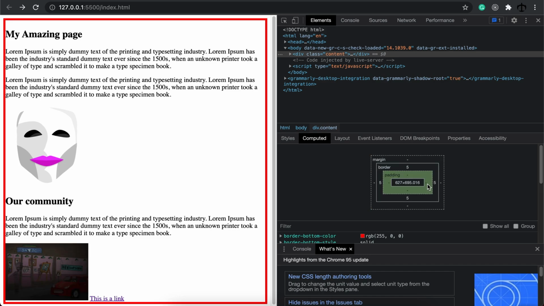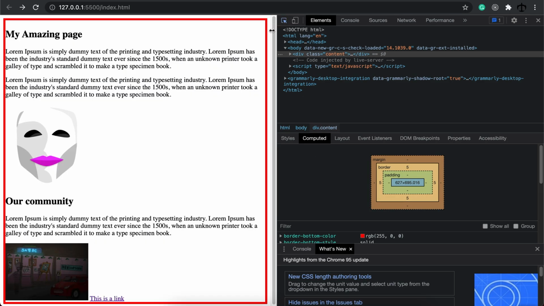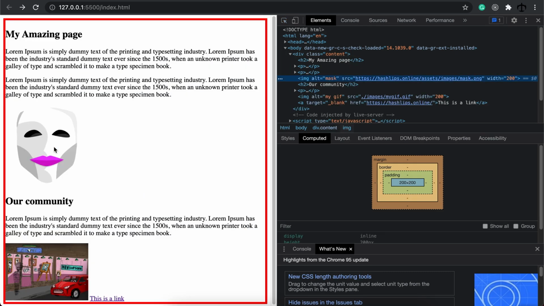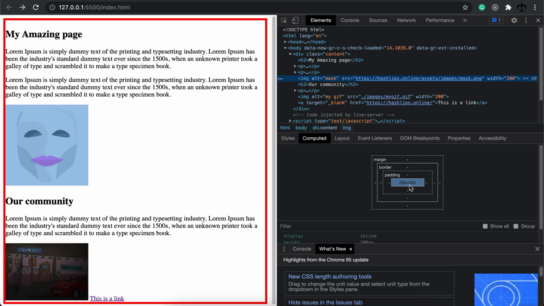Inside the border, we get the padding, and then we get the content that makes up the bulk of the element. If you understand the box model and basically how it works, you will understand CSS and it would be super easy for you. I would recommend spending some time going and opening these developer tools, selecting random elements. For instance, this image. We can see that the image has no margin, border, or padding, but it has a height and a width of 200.